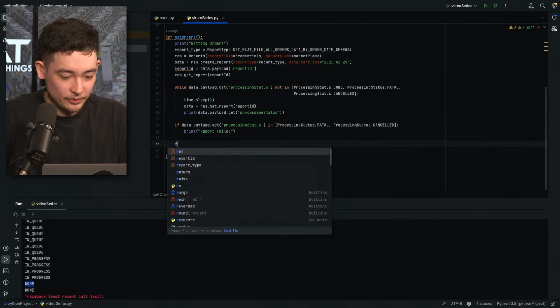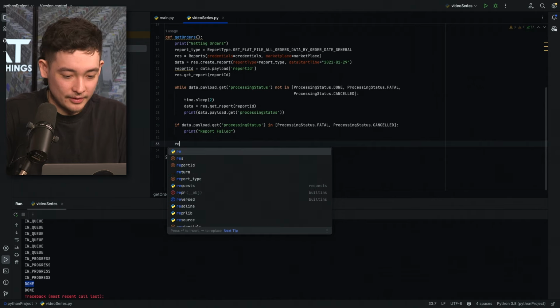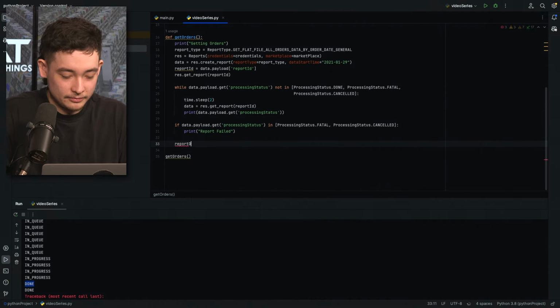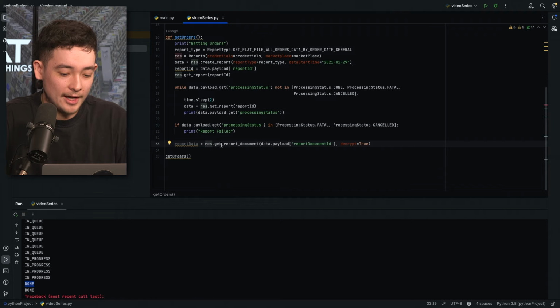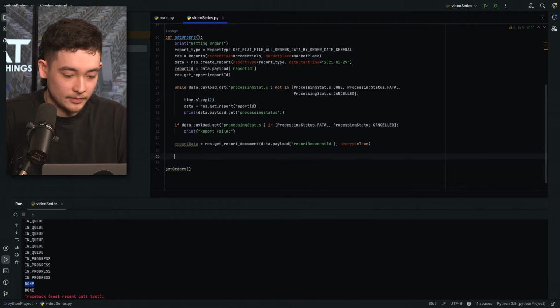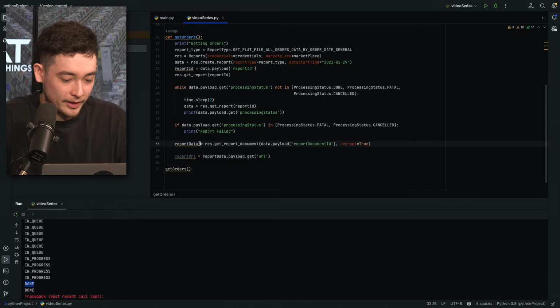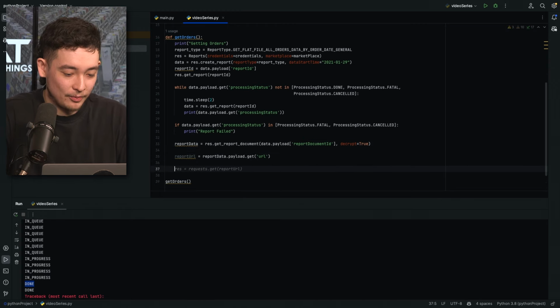So now let's try and do something with that report. What we need to do is get the report data. And we're going to get that by doing a request, res.getReportDocument with the report ID that we just got from the data payload. So now we have that report data. We need to get the URL from the report data. Now we have the report URL, and then we need to request the report URL.